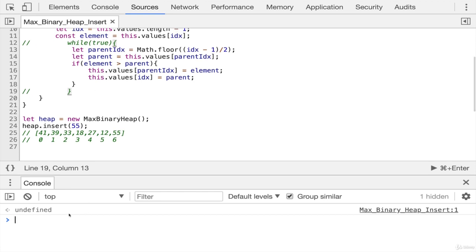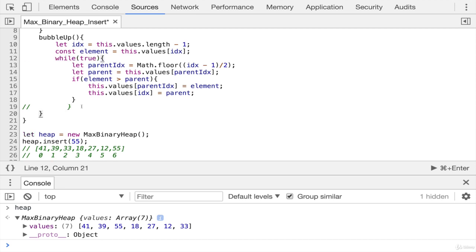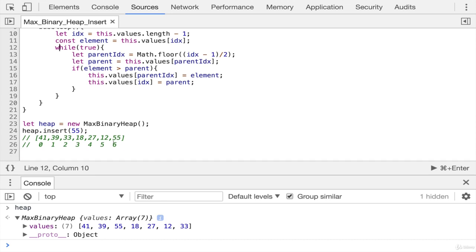Okay, so let's look at our heap now. And you can see we have 55 where 33 used to be. So that's correct. Now we just need to get it to keep happening. While what? Well, I'm going to keep it as while true for now, but I'm going to change my loop a little bit. So we're getting the parent index, we're getting the parent, we're checking if the element needs to be swapped, then we're swapping. But if we leave it at this, we're going to have an infinite loop that goes forever. And also, we're never updating index. Index is always still remaining 6.